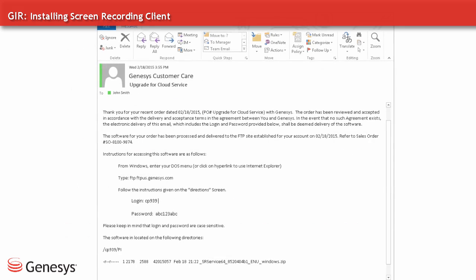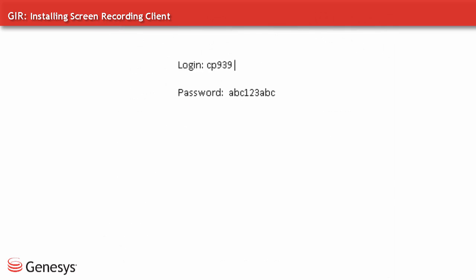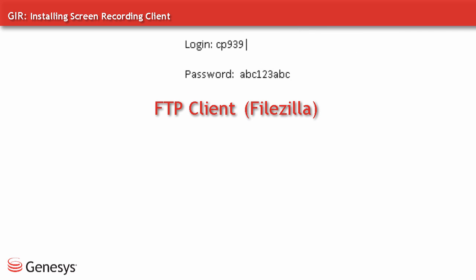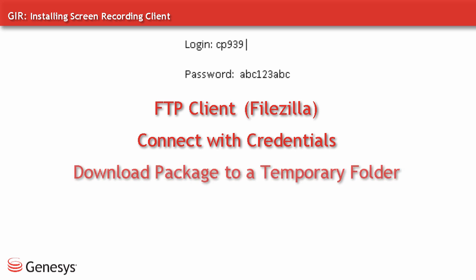First, find the email you received from Genesys with the details about your software. It'll look similar to this. Using your favorite FTP client, for example FileZilla, you need to connect with the credentials listed above and download the package to a temporary folder on your system.